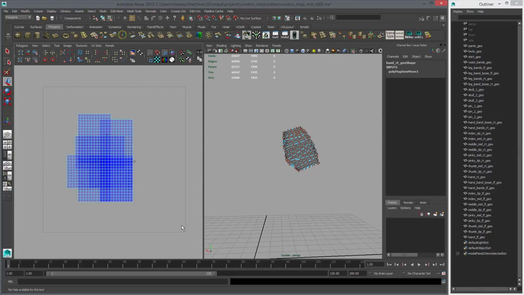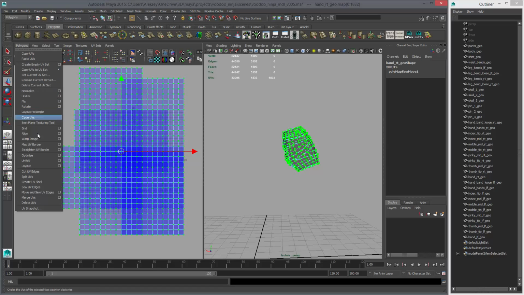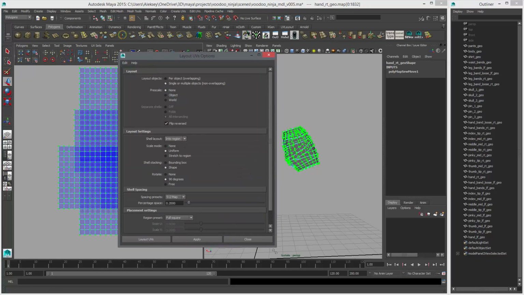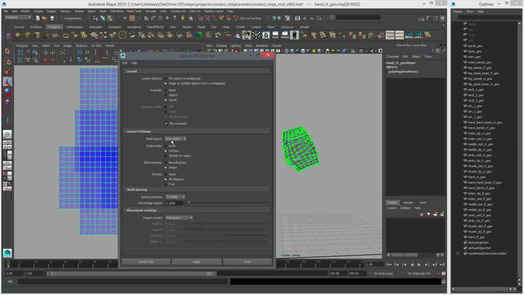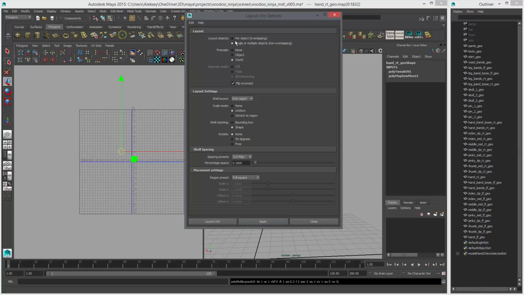Now they're all layered on top of each other, so I'm going to go into polygons in our UV view window and click layout and set this prescale set to world. Let's reset, make sure our settings are the same. World, into region, scale mode, uniform, none. For rotate, I don't want it to rotate yet, and click apply.